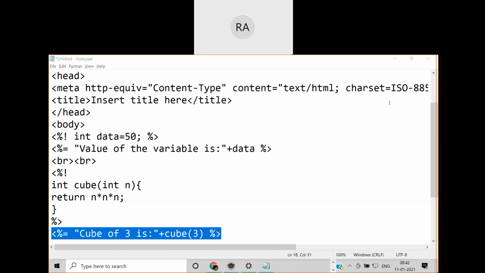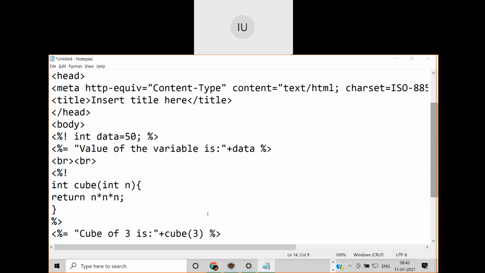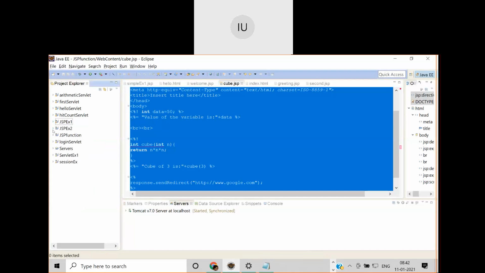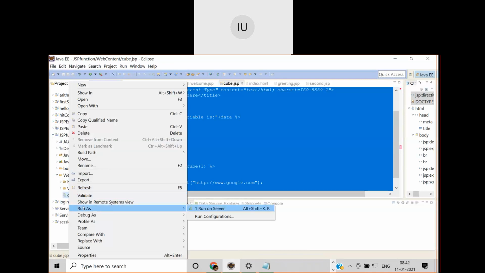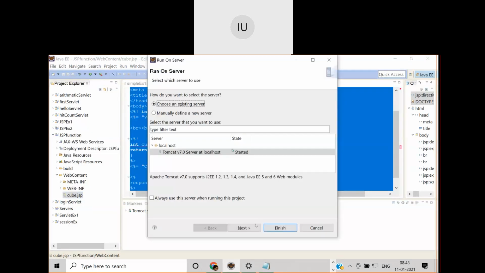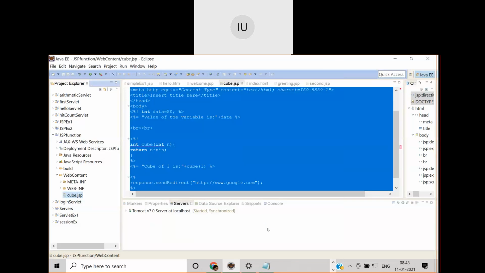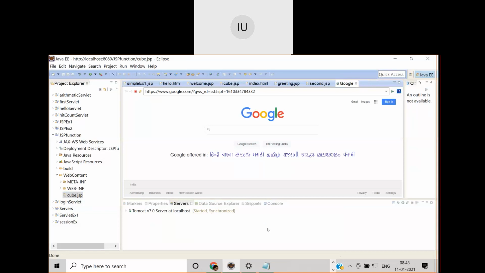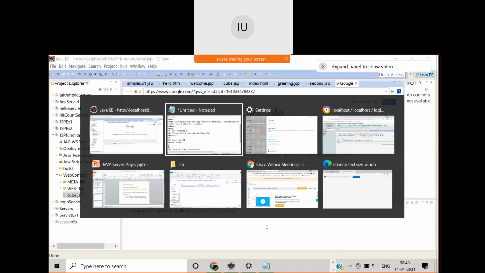Yes, ma'am. Okay. Now I'll just run this code. Next is you are supposed to do on your own. A simple program that I'll be discussing next. So cube.jsp, I'll run this. Okay. Why is this coming? I'll just go back to this program.